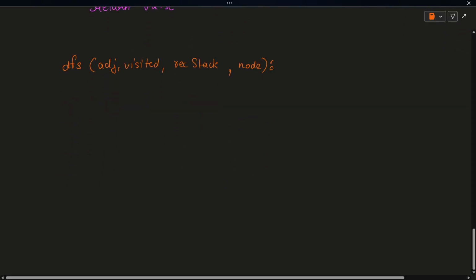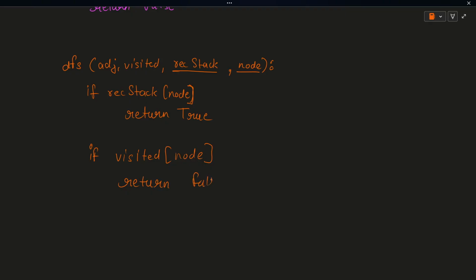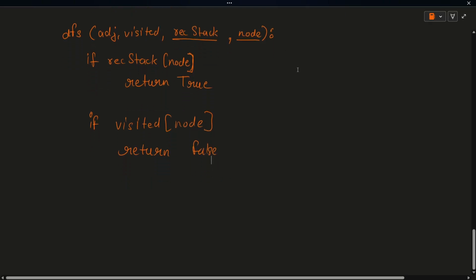Okay, now let's check. First of all, we have to check if the recursive stack has a true value for the current node. If the recursive stack has a true value of the current node, then return true. Okay, this is done. Now again we have to check one more condition. If the visited array has a value, meaning the current node is already visited, then we will return, but here we will return false, so we don't need to come here or check any further.